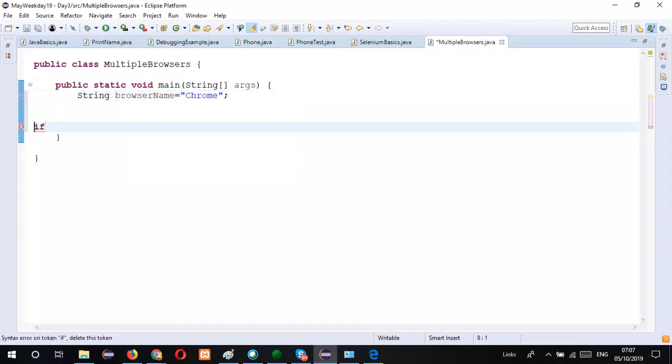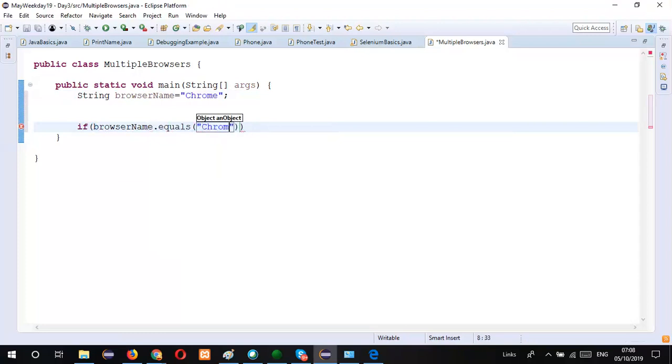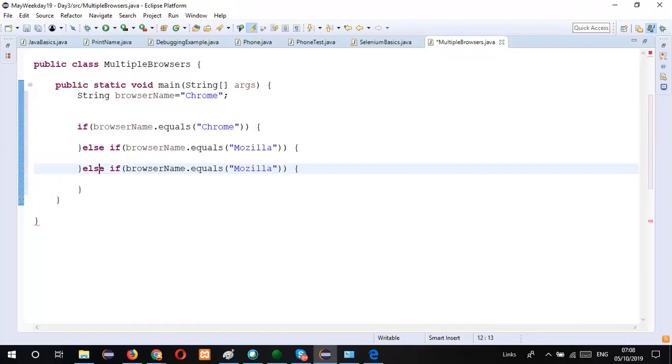If I use if-else statements: if the browser name is equal to Chrome, then work on Chrome, and else if the browser name is equal to Mozilla, then work on Mozilla, and similarly you can put it for any browser, say IE. But how is this going to work?